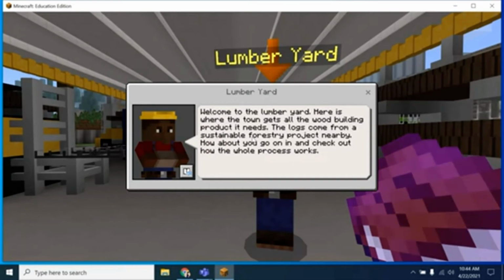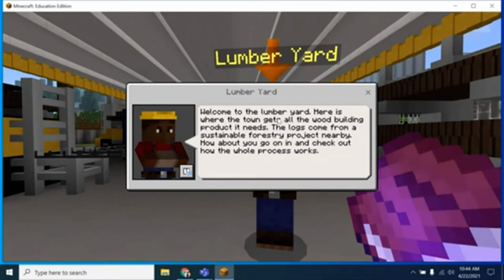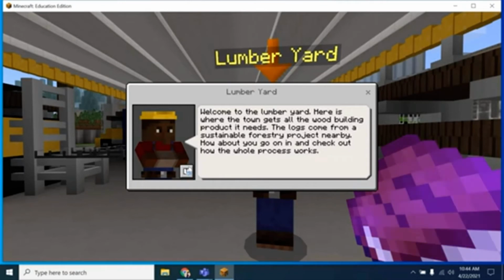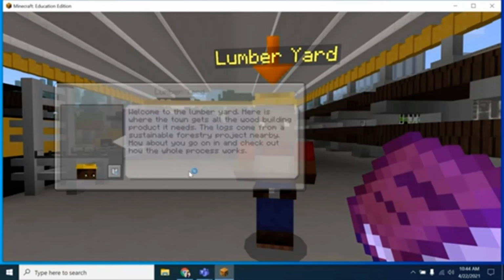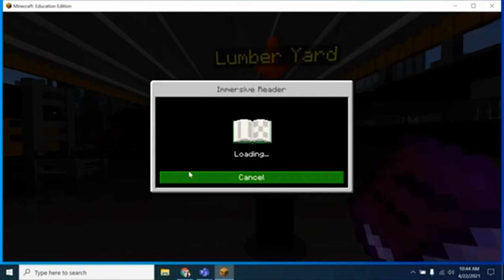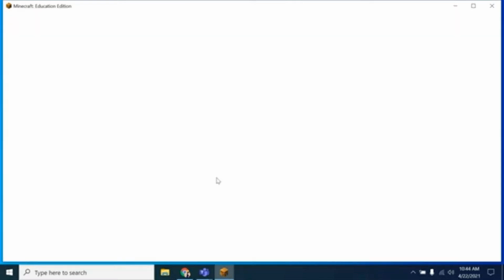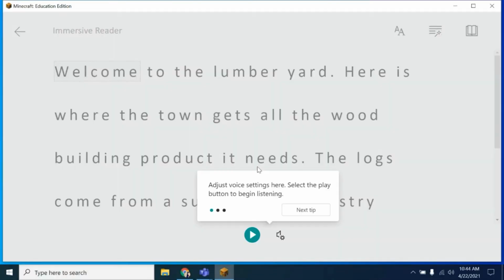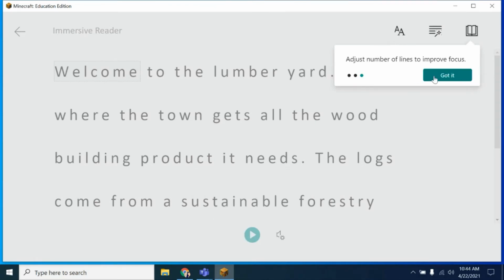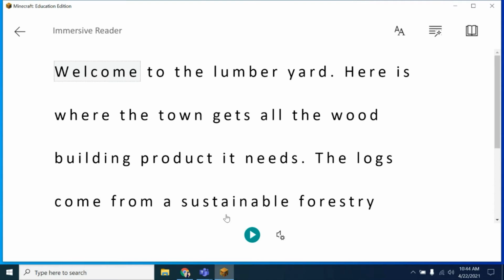So he's going to tell you, welcome to the lumberyard. If you would like it read to you, there is the immersive reader function right here. If you click on it, it will load and it will read all these different captions out to you. You can choose to use their immersive reader or choose not to. It is totally up to you, but it will pop open. It'll look like this. It'll give you a few tips when you first open it and you'd hit play.